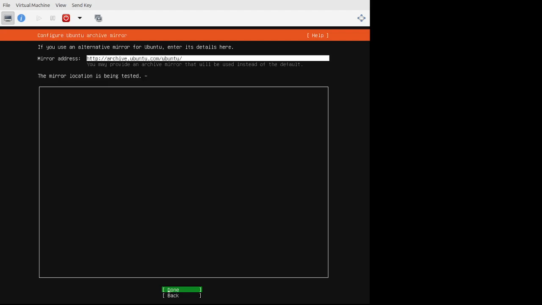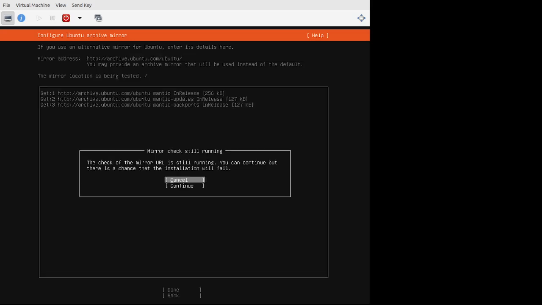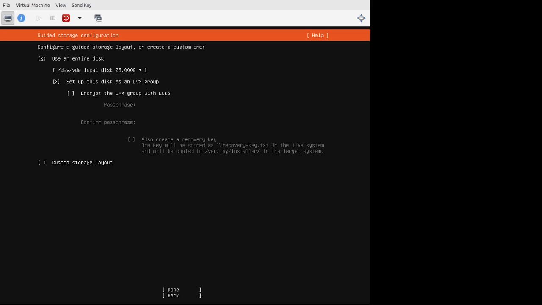It will search for the mirror location because I am directly on a router, not on a proxy. So it is searching the mirrors. We will say done. Mirror check still running, so let's continue.